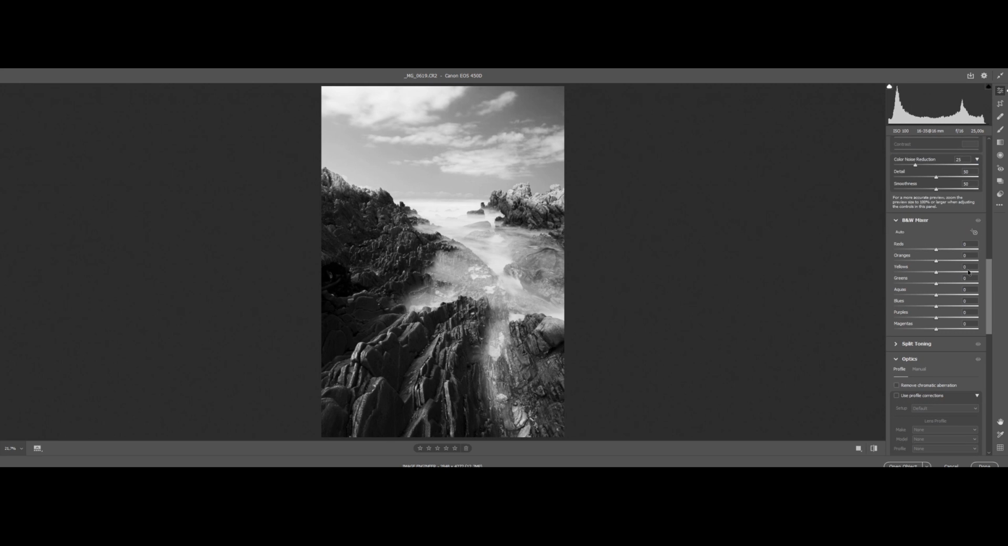Okay, now we're coming to the fun stuff. So now we've got our black and white mixer, which basically changes the luminosity of the colors. There are no reds in this image really, so you probably have more luck with the oranges, so we can decrease the luminosity of the oranges or just add them. Not quite sure, maybe not too much, but I'm going to take some away there.